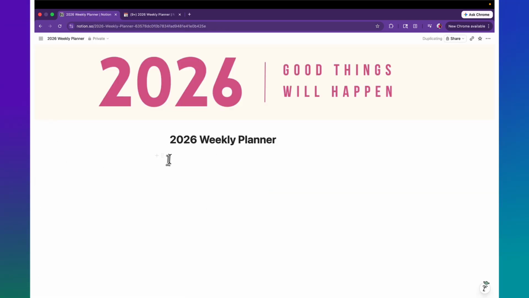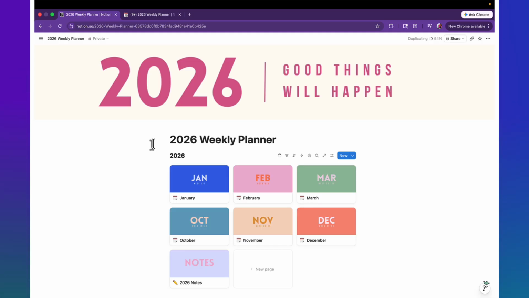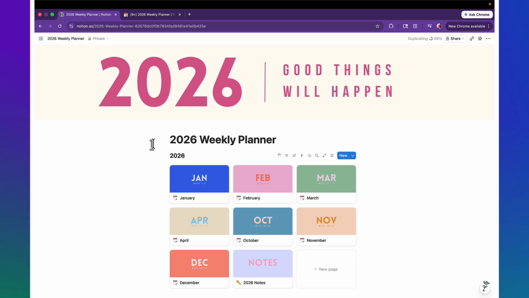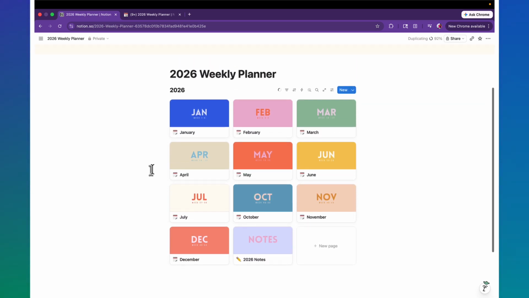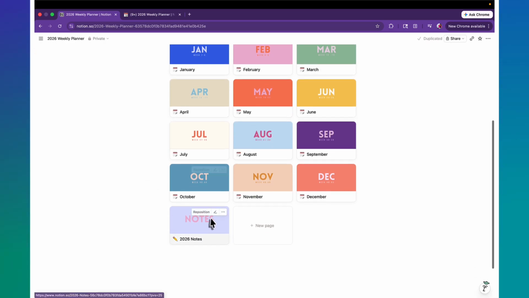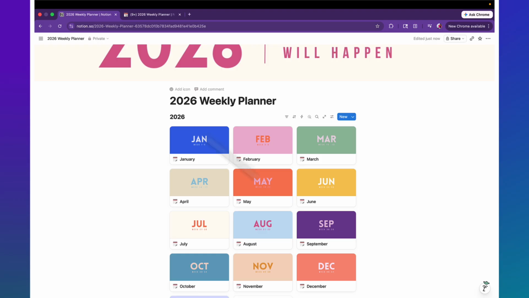Boom. So there you go. Your 2026 planner. Let's go ahead and refresh that. Right now it's just loading, so it's doing its thing. Right there is your 2026 monthly and weekly planner, and you can start using it and customizing right away. And there you go. That's pretty much how you create a workspace in Notion.